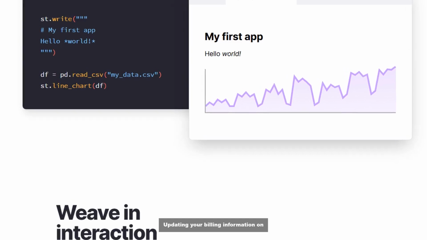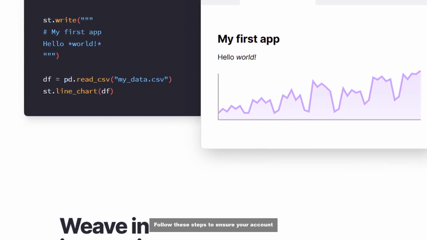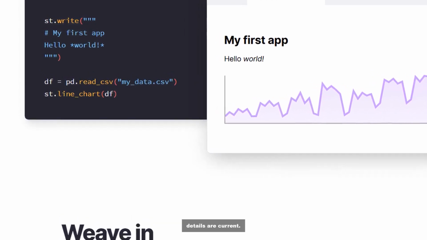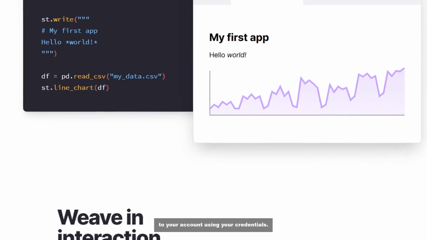Updating your billing information on Streamlit Cloud is a straightforward process. Follow these steps to ensure your account details are current. Step 1. Login. Visit the Streamlit Cloud website and log into your account using your credentials.